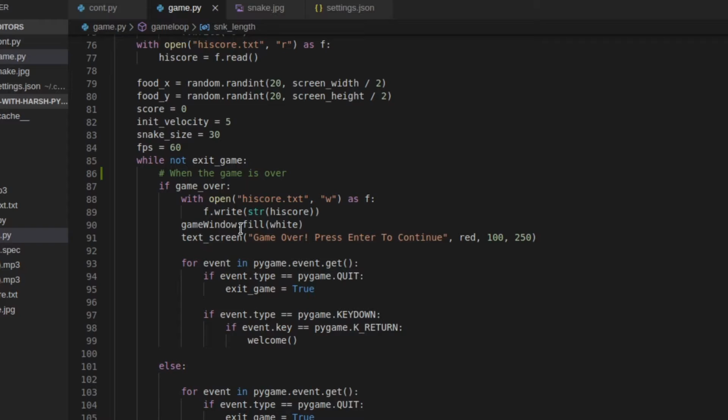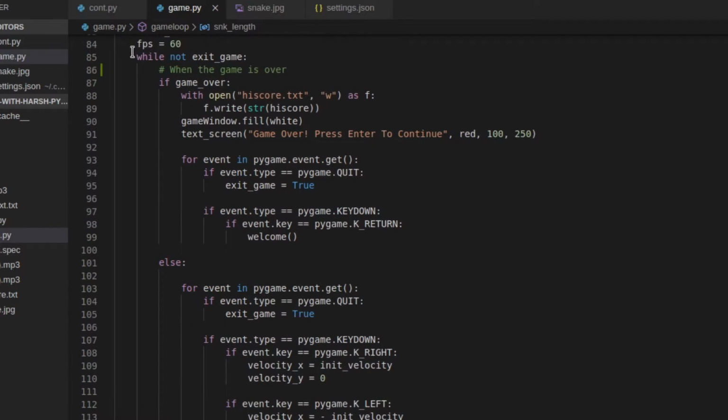The food x and the food y variables are the position where the food will be displayed. Score equals 0 is the initial score. Init velocity is the initial velocity. Snake size is the initial size for the snake. FPS is the frames per second, regarding which the frames for the screen will be changed or refreshed per second. Now this loop will be dealing with the displaying of the screen, and when this loop has the false value, the screen displaying will not be there and the game will be exited.